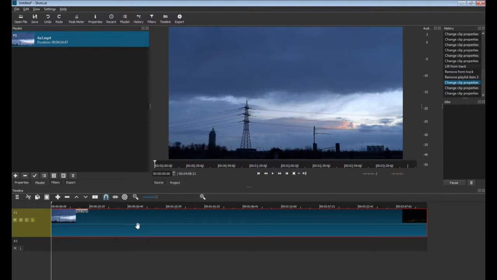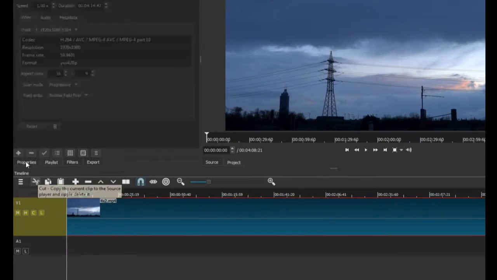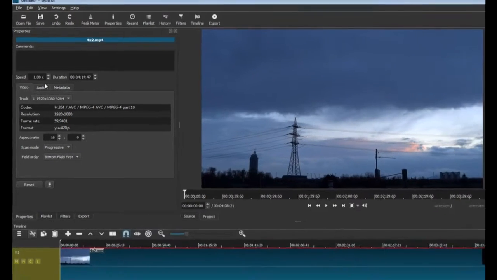All we gotta do is select the clip that we want to work with and then click on Properties. Here we have some properties of the video clip, we have some settings, and speed, playback speed, is what we want to work with today.